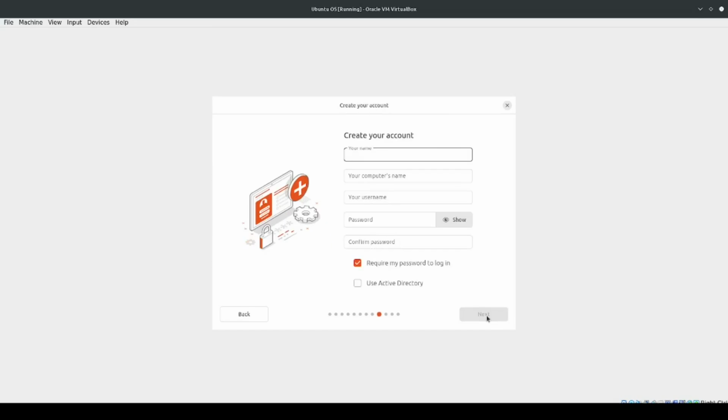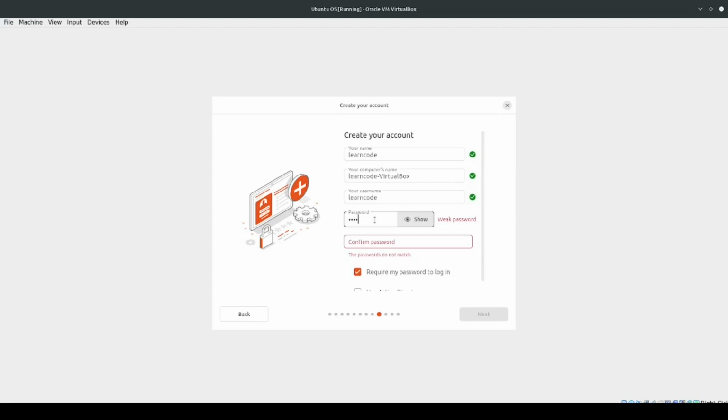Now you need to create an account for Ubuntu to log in to the system. So pick a name here, like I am picking learn code, and I will pick a password. Pick the same password here also. Then tick require my password to log in, so that when you boot this virtual machine, it will ask you for the password. After that just click on the next button.